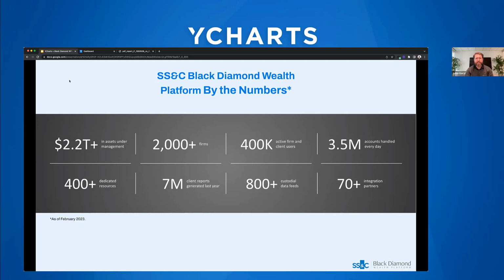And the rest of these stats just really give you a very good perspective on the scope of Black Diamond and how we can serve not only the day-to-day advisor working with individual investors, but also some of the enterprise offerings and scale there on the institutional level as well.